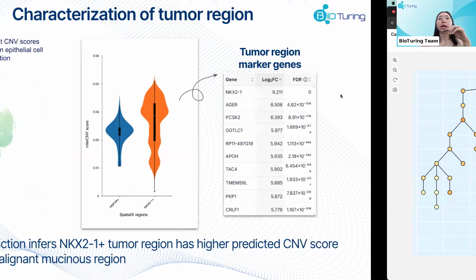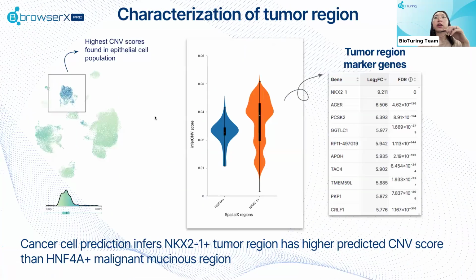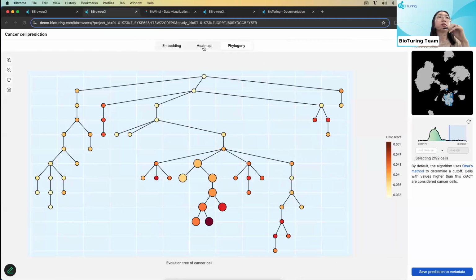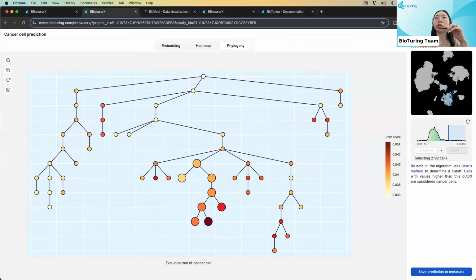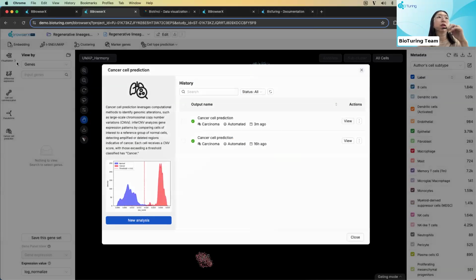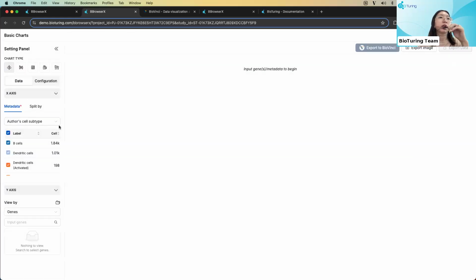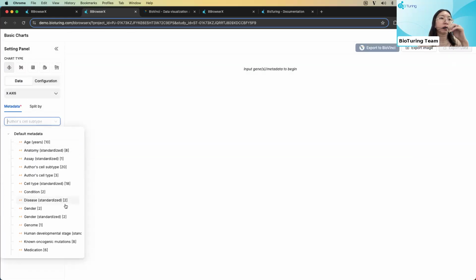All right, and so moving back to our results, another thing that I want to demo here is also BioVinci. For those of you who are not familiar, BioVinci is our other platform for you to customize some of these figures and prepare them for scientific publications. You can do that by exporting a lot of the charts from BBrowserX Pro. So here, if I go into visualization, basic charts, and I want to build the violin plot as you saw earlier.